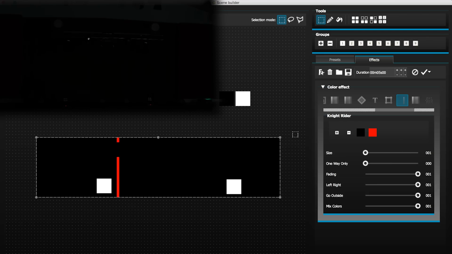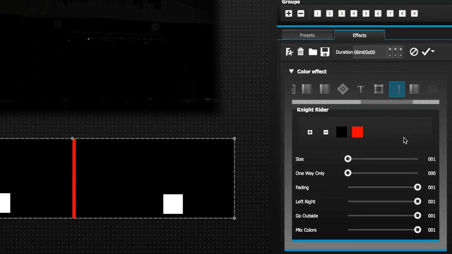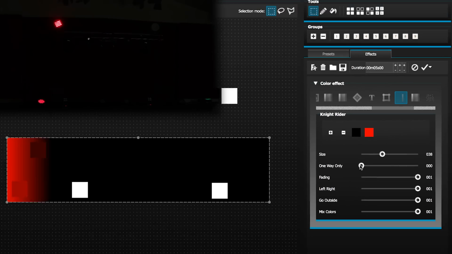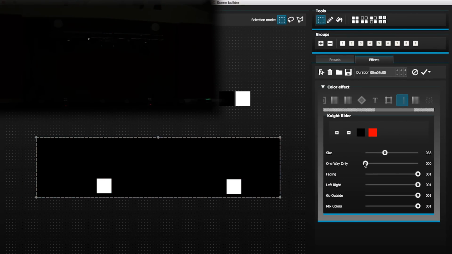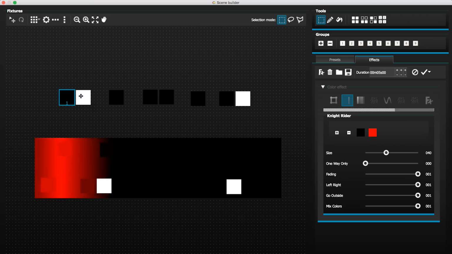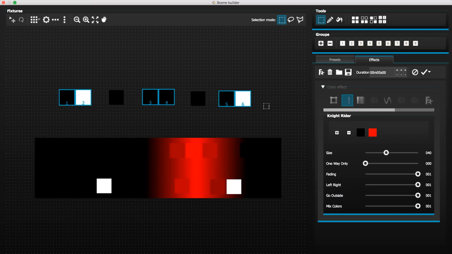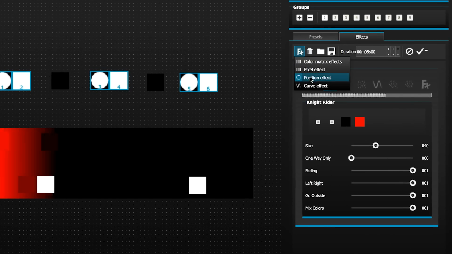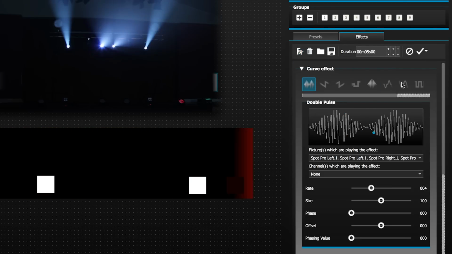And again, when you select one of these pre-generated effects, you get different controls underneath for adjusting how they play back. We've got a nice cool wipe from right to left here. So I think that looks pretty cool. But now what if I wanted to grab my Inno Spot Pros and make them do a movement effect on top? Well, you can easily do that. Let's grab the Inno Spot Pros, let's grab the Pocket Spot Twins as well, turn them on, and then we go back to the effects tab and let's add a curve effect.